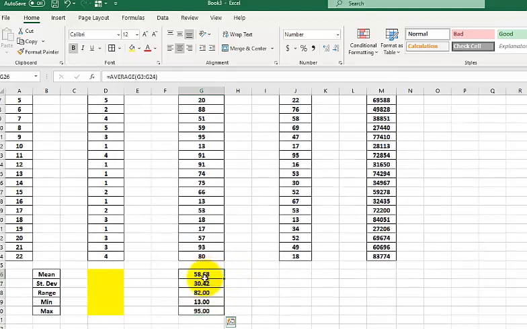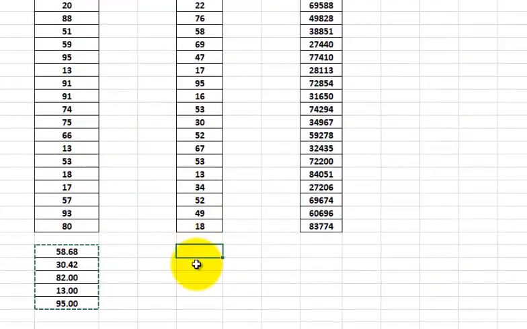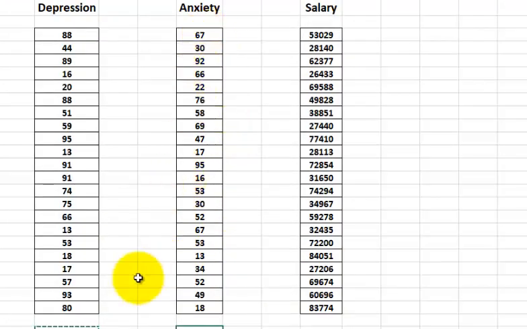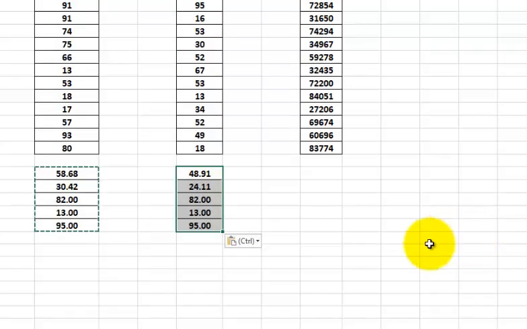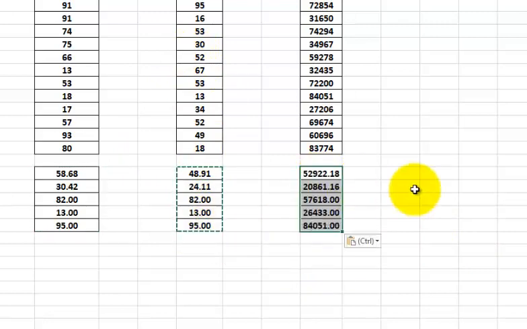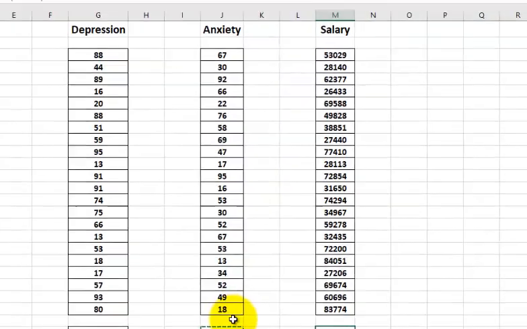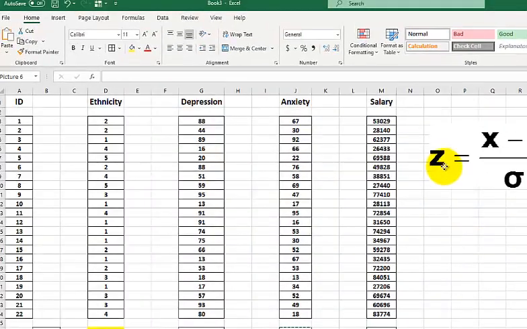Here comes the cool part. I'm going to Control C, Control V. What it did was it changed columns. It knew to change columns. Excel is smart, right? Excel is smart. It knew to change columns. I'll do that one more time. Control C, Control V, and there's everything you need, right? So the mean of depression, anxiety, salary, standard deviation, range, blah, blah, blah. So that's pretty easy. So let's figure out what the z-scores are.